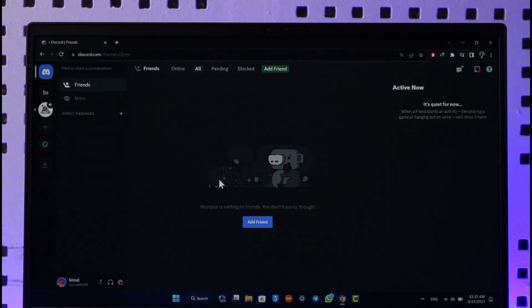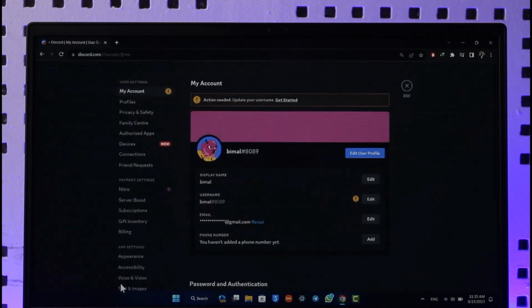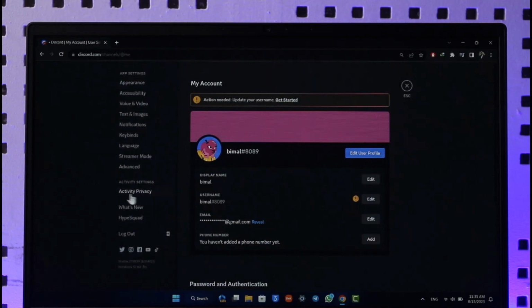All you have to do is open up discord.com or your Discord app, then just click the gear icon that you can see from the bottom left of the screen that says user settings. So make sure to go to user settings. When you go to user settings, you want to simply scroll down and look for this option known as activity privacy. As you can see under activity settings, make sure to just click this option.